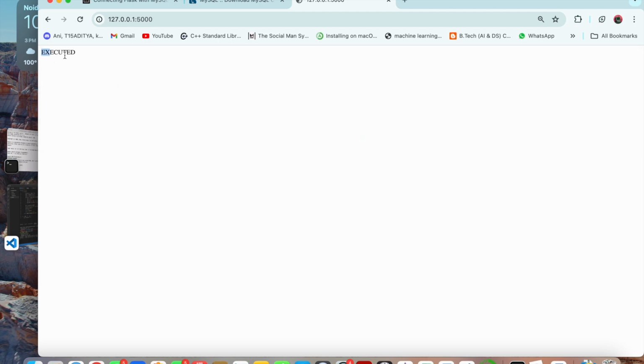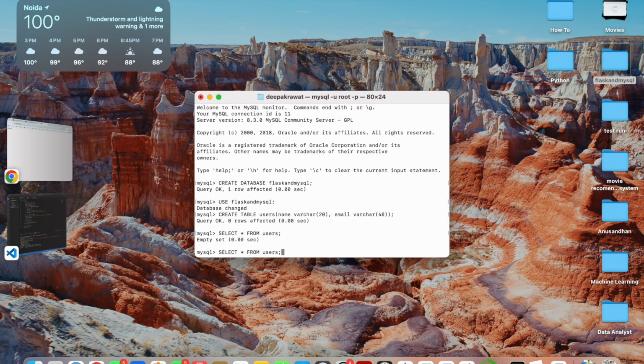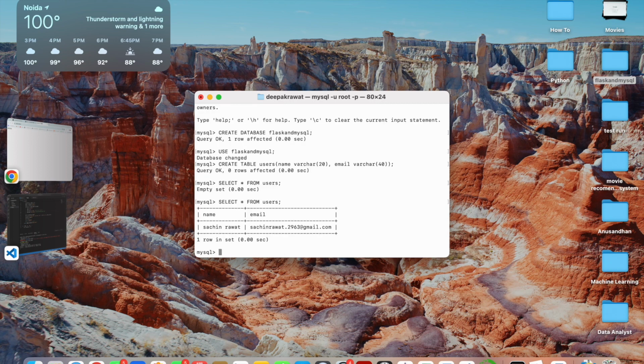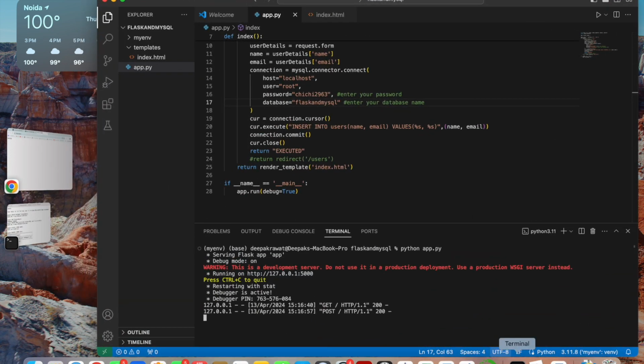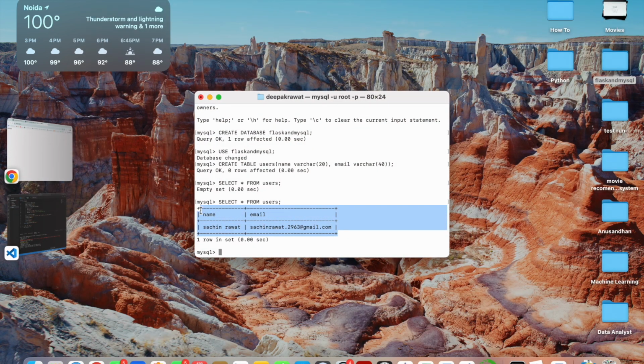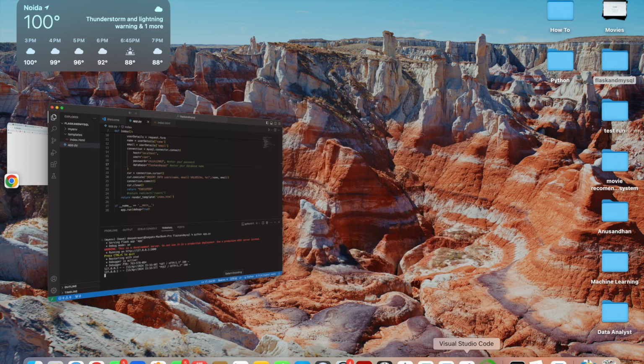And now it's showing me that it's executed. So now if I go to my terminal section and again run this command, select star from users, I can see that the query has been executed and the new row has been inserted in our table users. So after that we have to display this table in our web page.